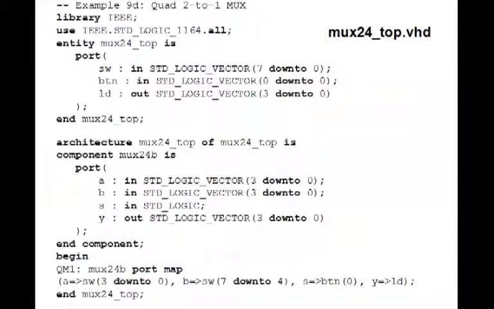Okay, to implement this on the FPGA, we need to make a top-level design. We'll use all 8 switches, switches 7 down to 0. We'll use the top 4 switches, connect those to B, say, and the lower 4 switches will be A. S will be button 0, so remember we have to put 0 down to 0 because in the UCF file this is a standard logic vector. And we'll use the 4 rightmost LEDs, LD 3 down to 0 for the output Y.